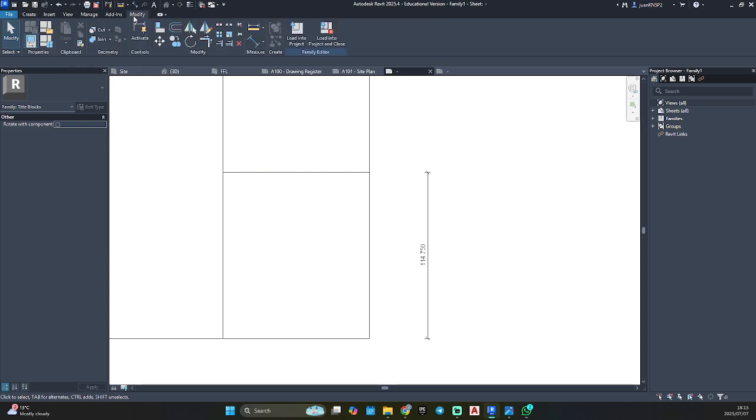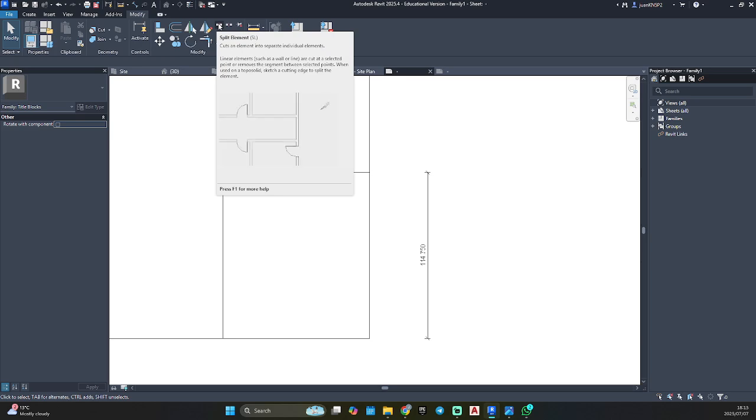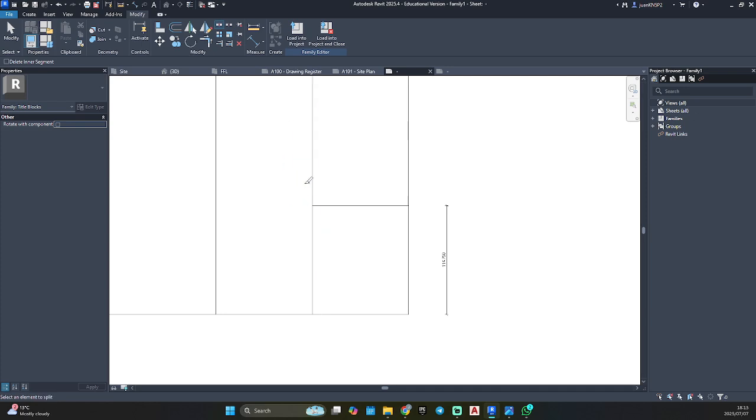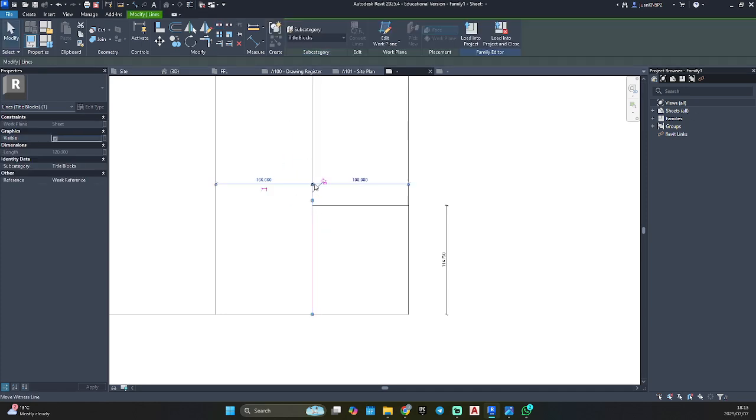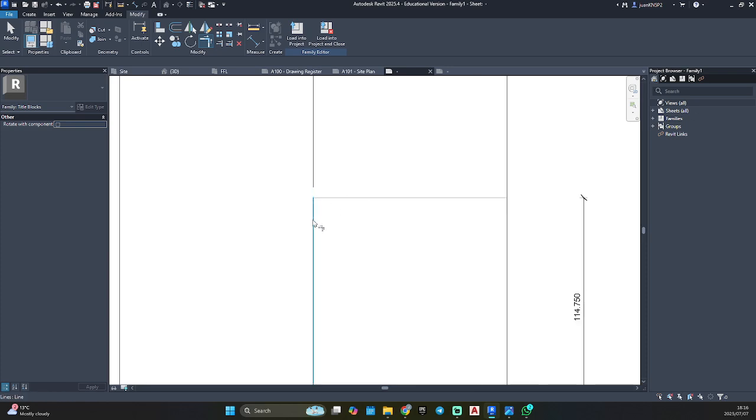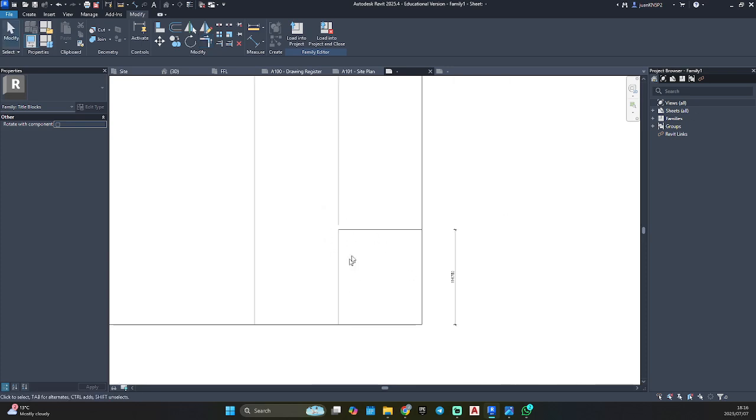Go to your Modify tab in your top ribbon, and we'll see if we can find the Split Element tool. So once you've selected the Split Element tool, we can cut that line that we've drawn in vertically. Now once you've cut it, you'll see it's been broken up into two sections. So now we can just press TR on your keyboard for Trim and Extend. And there we have our first section.